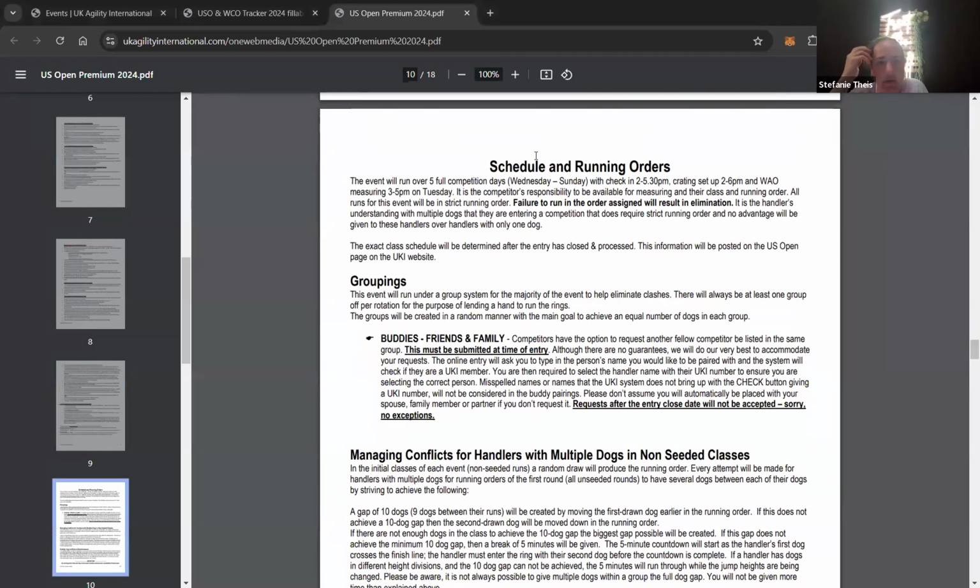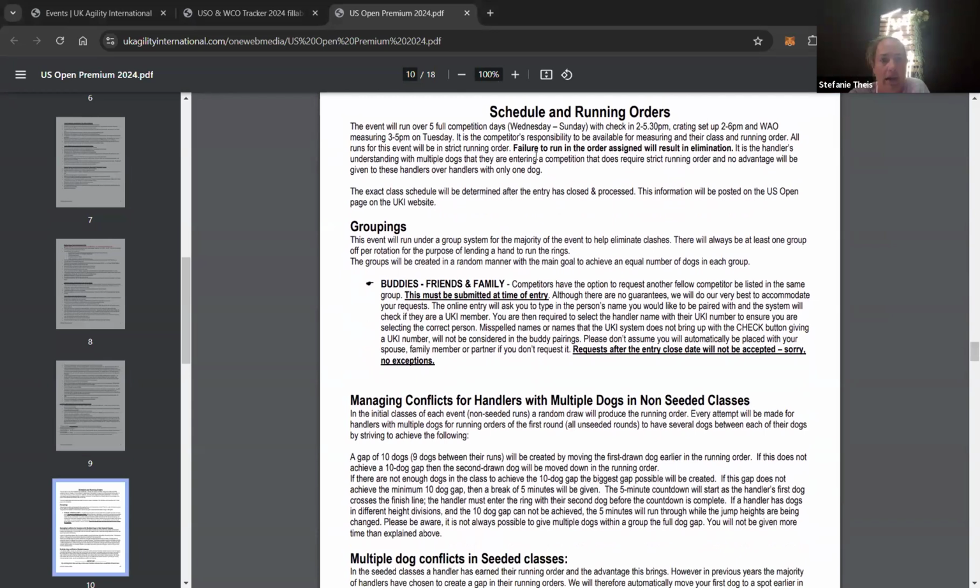So schedules and running orders. So we know that check-in is on Tuesday, from 2 to 5:30. Crating setup starts at 2.